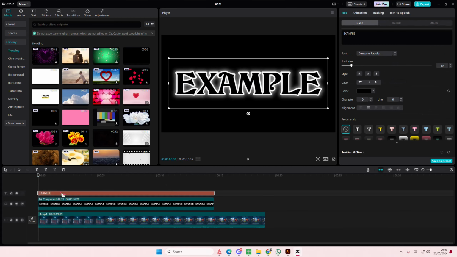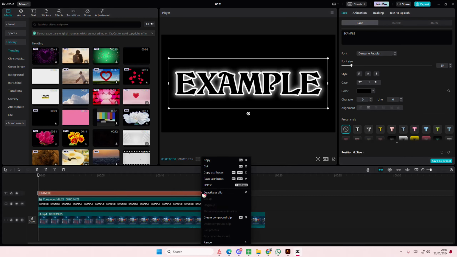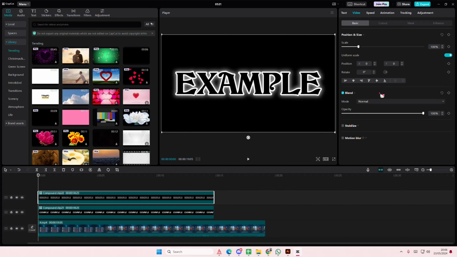Then I'm just going to select this one on top, right click, create compound clip again, go to video, go to the blend mode, and you are going to select screen. And that's it, super simple.